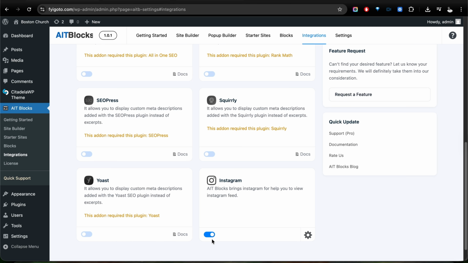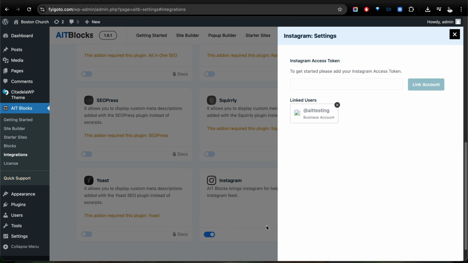So if you don't have the ability to enable this option, make sure you've got the pro plugin installed and activated. Then click on this settings icon here. You want to add your Instagram token. I will leave a link in the description below that shows you how to connect your Instagram to your Facebook account and then generate the API key.